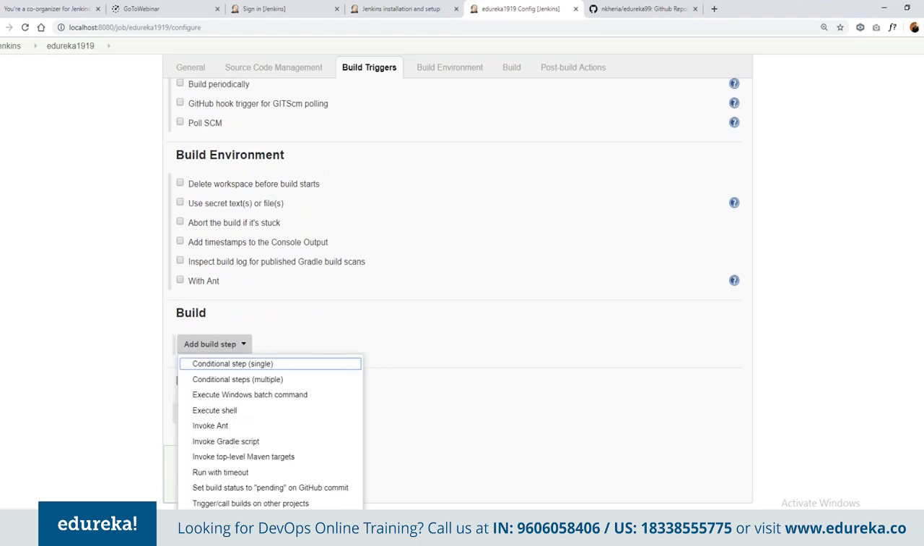And then we have to define the build step as well. That means once the entire build has been completed, then what should happen? Then we can choose if we want to execute a shell command. We want to invoke Gradle script. Again, if we have something already deployed in Gradle, then we can attach that Gradle script to our project, right? Then we can do that, right?